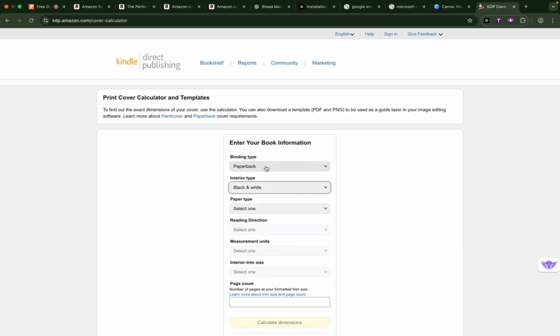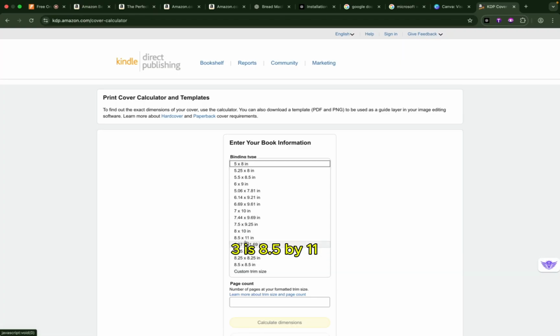If it's paperback, you want to use hardcover, the same pattern. One, black and white, if it's interior black and white paper, left to right, dimension inches. Three is 8.5 by 11. Remember, if it's 6 by 9, you see 6 by 9 here. Yes, 6 by 9. There's 5.5 by 8. So there are different versions.